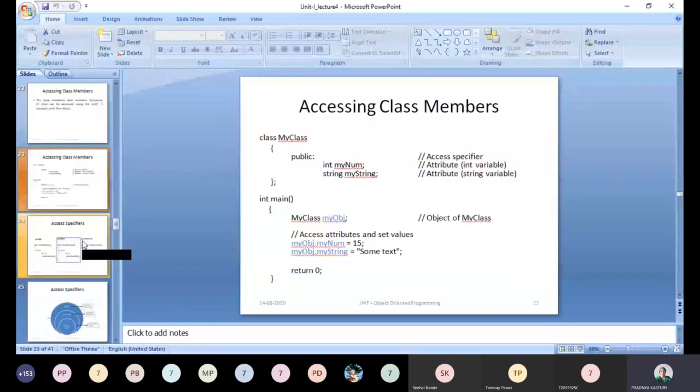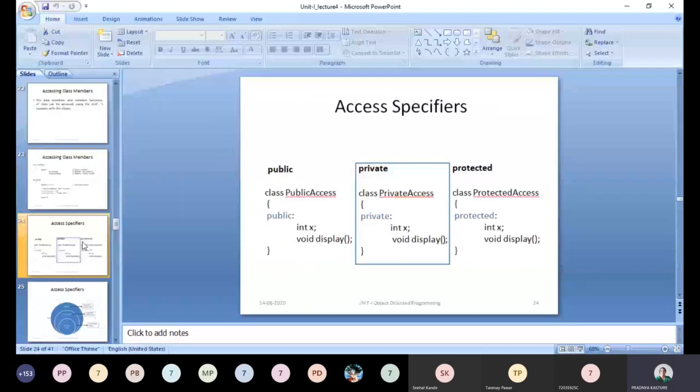So already we discussed the access specifiers: public, private and protected. Only these we can write here, public, private and protected. If you don't write any, it is taken as private only. Okay, so this is private, public and protected.